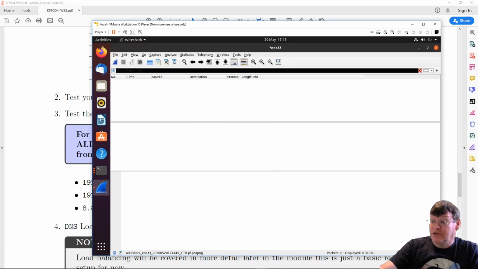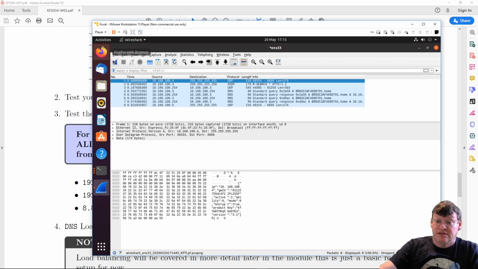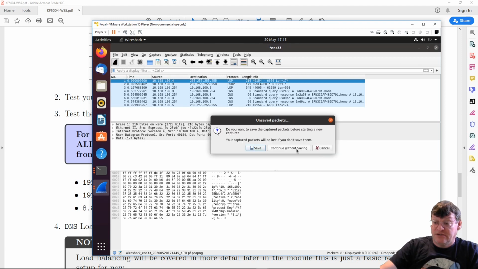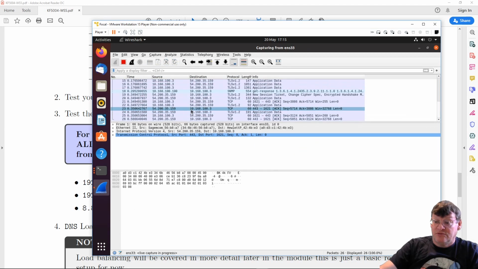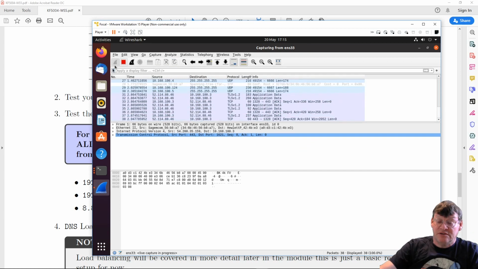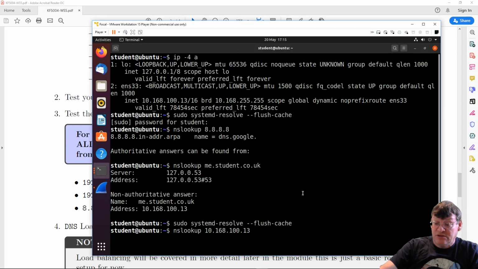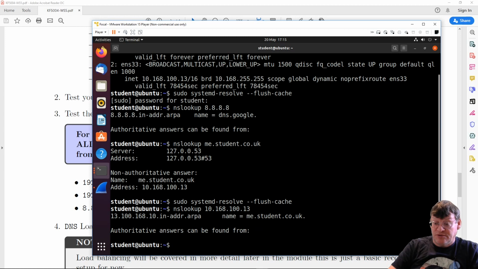Now before I do that, let's make sure Wireshark's going. I'm going to clear that. And the next thing I'm going to do is run the query. So now it's going, sorry, run the capture, and I run this lookup. And there we go, it says 13.100.168.10 in-addr.arpa comes back as me.student.co.uk. Authoritative answers can be found at blank. Well, I know where they can be found.